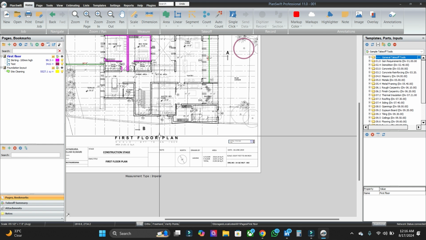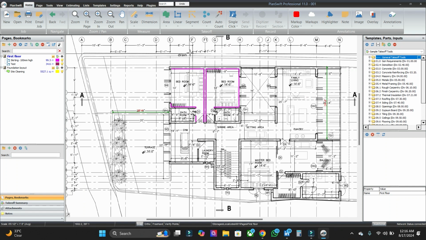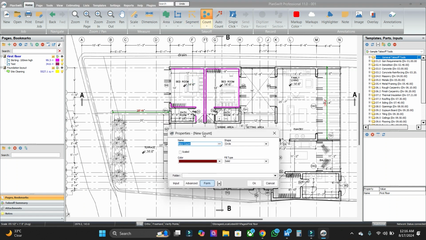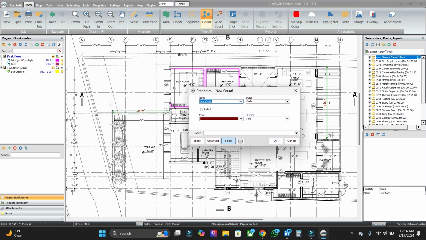Okay guys, now I will demonstrate how to use the count tool. First, click on the count tool. We are going to count this TP1 window. I will name it TP1 window. Then choose a shape that fits your needs.